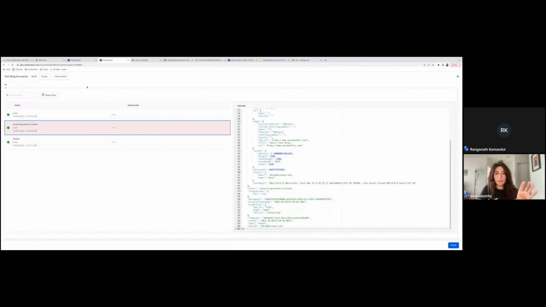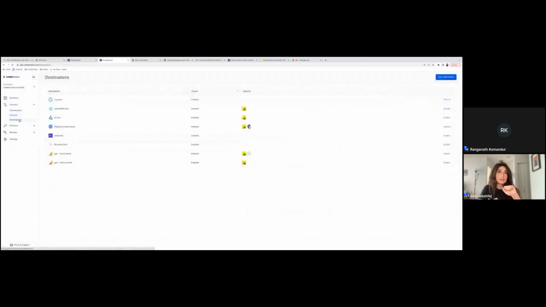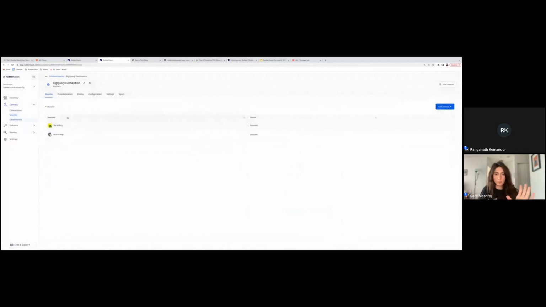So the first thing is to set up the event stream, as I mentioned, and then we want to set up the destination, in this case a BigQuery data warehouse. Again, this could be Snowflake or any other data warehouse of choice, but we want to set it up so that all the data being captured is sent to our data warehouse and persisted there.